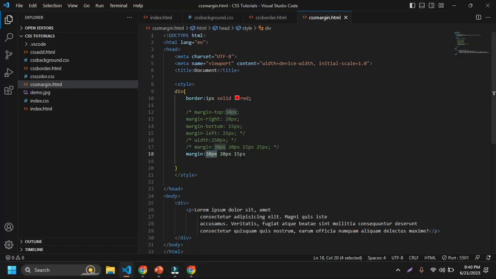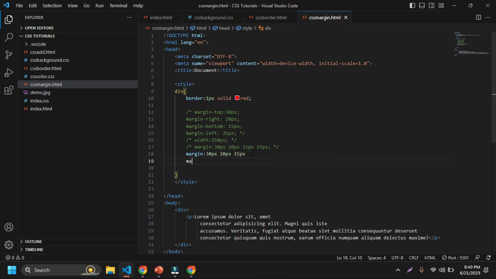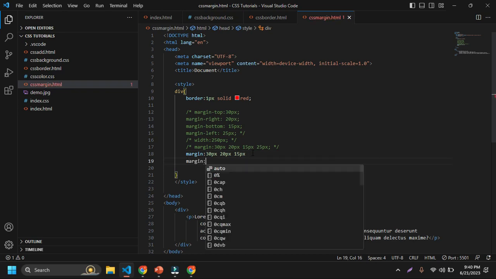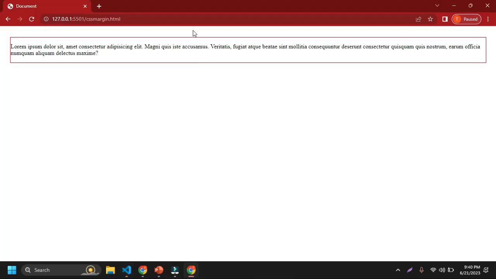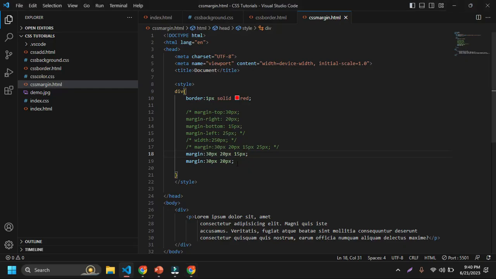Okay. And if I type here only margin and only 30 pixels, 20 pixels, I can put 30 pixels and 20 pixels, and if I give the semicolon here, it means that the top and bottom is 30 pixels and right and left is 20 pixels. Okay, in this way you can put different values for the certain properties of the margin.